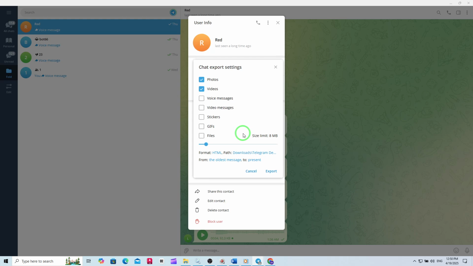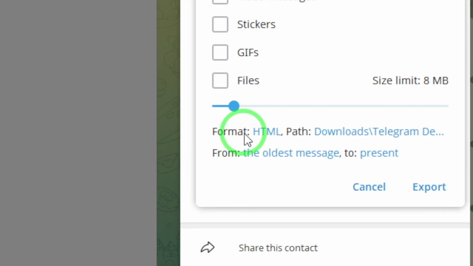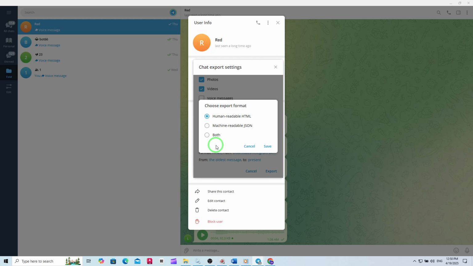Now, here's the key part, changing the export format. Look for the Format section in the export window. By default, Telegram usually selects HTML, which is easy to open in any browser. If you want a different format, like JSON, simply click on the current format and select your preferred option. This lets you choose the format that works best for your needs, whether you want a human-readable file or something for further processing. Once you've set your options and chosen your format, click Export.